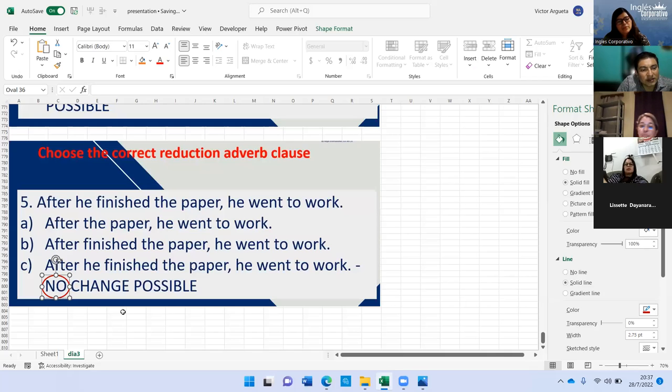No change possible. Vamos a ver. After he finish, sería como after finishing, pero no está. Tendría que cambiar en el modo gerundio. Remove the subject. There is another possibility, remember. Remember that the last instruction says a gerund or a noun. A gerund or a noun, okay.